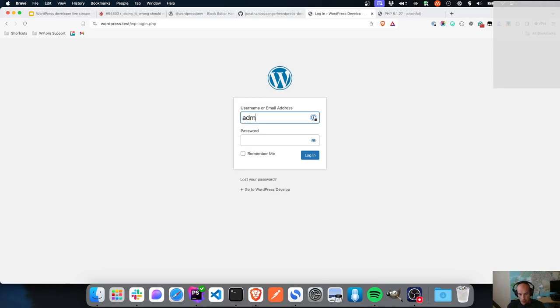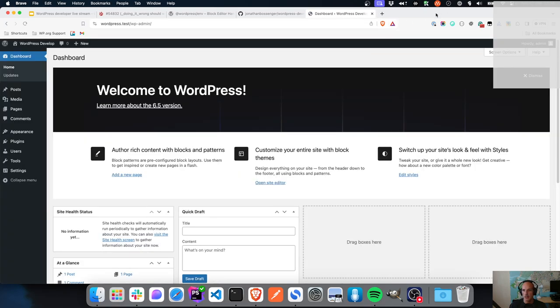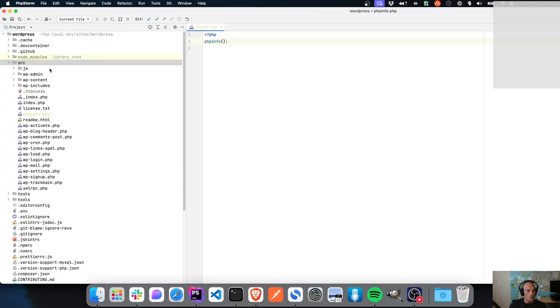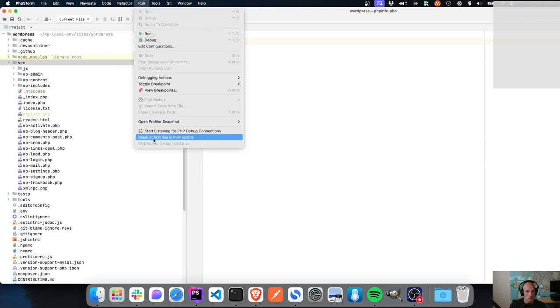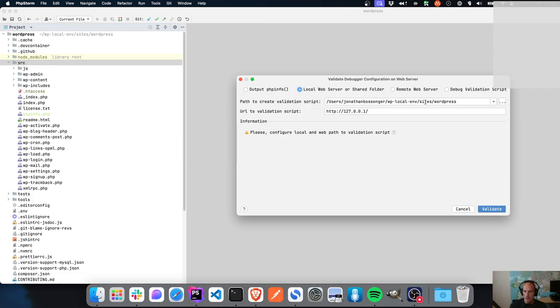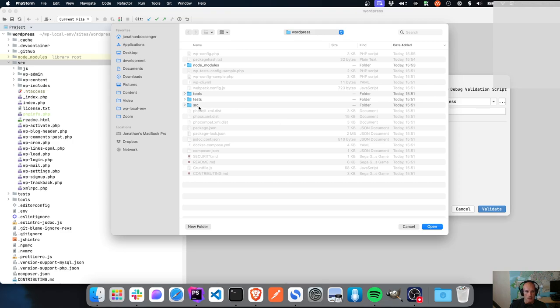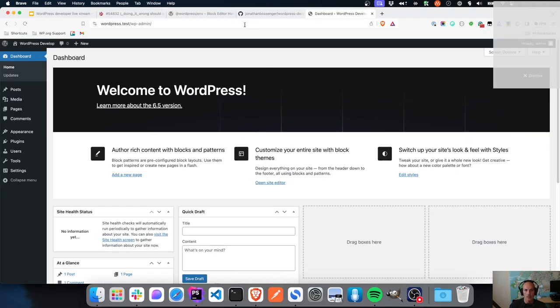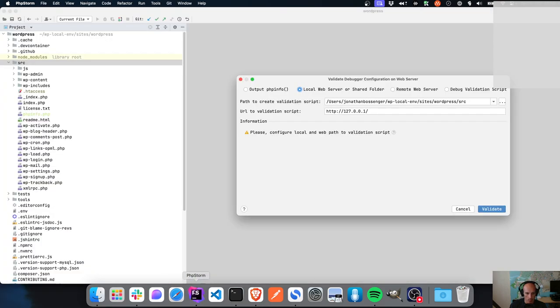All right. So now let us configure debugging. So I enable the debugger. That's working. And then in PhpStorm, why is it not giving me that option? Oh, there we go. Weird. Local web server or shared folder. So this is slightly incorrect. It's the source directory. And the URL I can use is this one. And personally, this is why I like my local development environment, because I have a usable URL, which I quite like. So let's validate that.